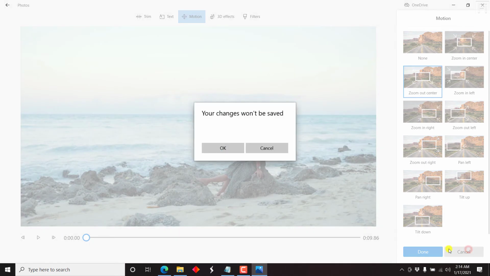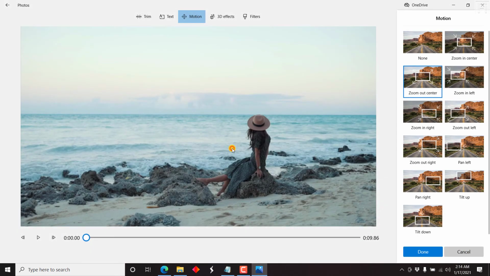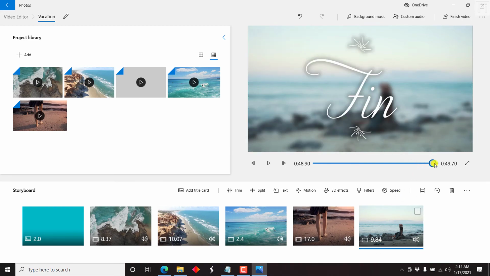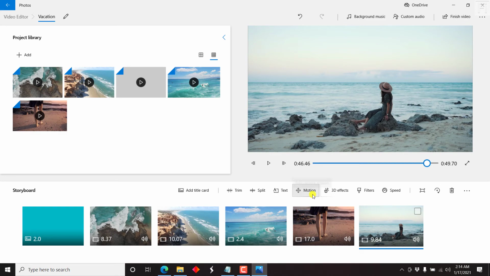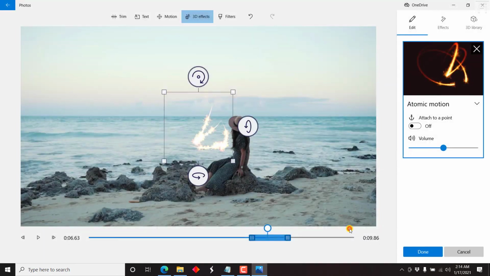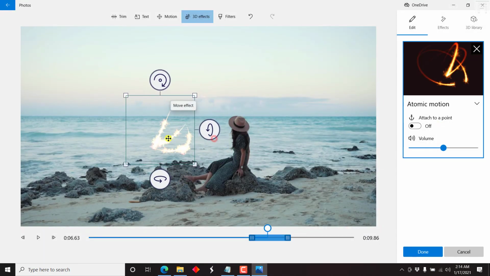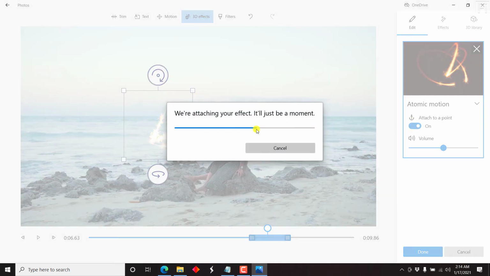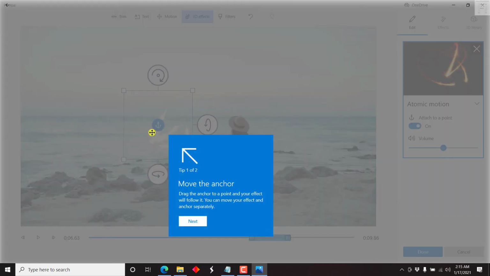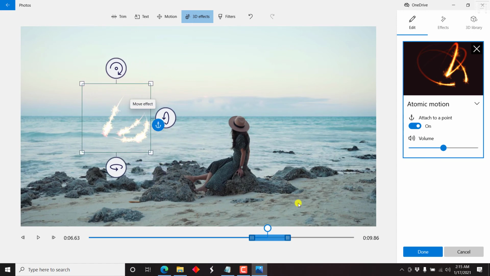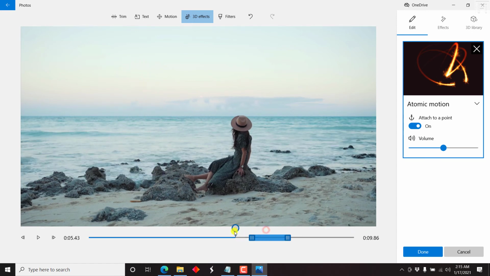But we can just cancel that out, okay, because I don't want to do away with our final title slide there. The 3D effects, you can add 3D effects to this particular clip. Let's say okay. Let's say you want to do some motion graphics here. Let's say a touch on point. It will just be a moment. Move the anchor. Place to attach. Okay, got it. So let's say that's the move.